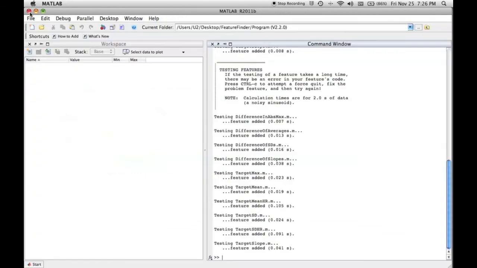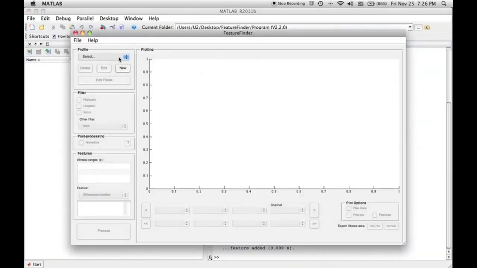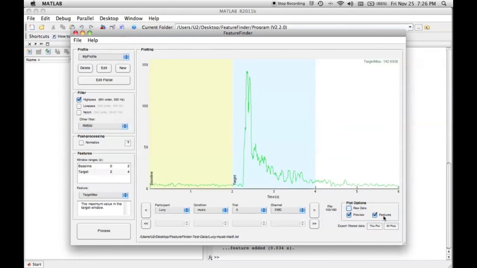And now when we open up Feature Finder and load a profile, we'll see that in the filter dropdown, there is our new filter. So before we select it, let's just focus just on the process data. This is what the data looks like with a 50 millisecond sliding window filter. And here's what it looks like with our new filter. And that's it for customization.